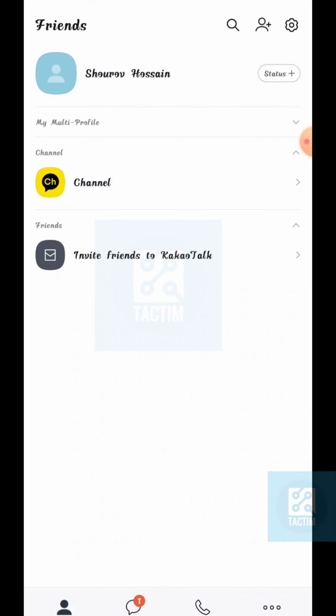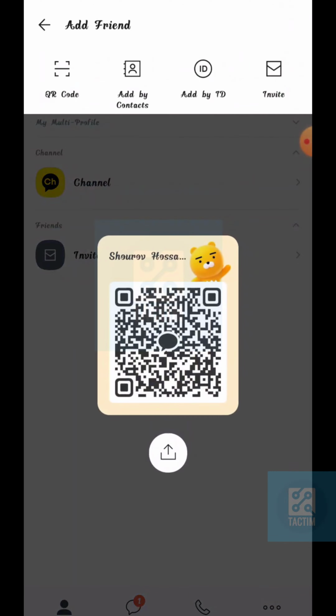Now in the Kakaotalk app, click on the top right, the middle icon here, this one, add friend. After clicking it, the second option at the top is add by contacts. Click on it.